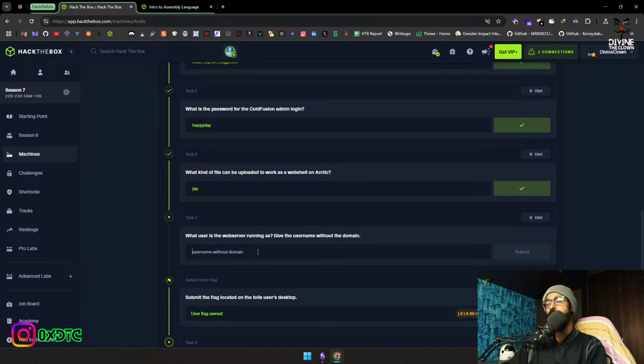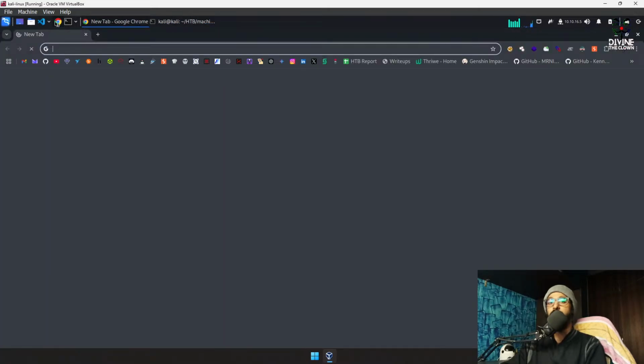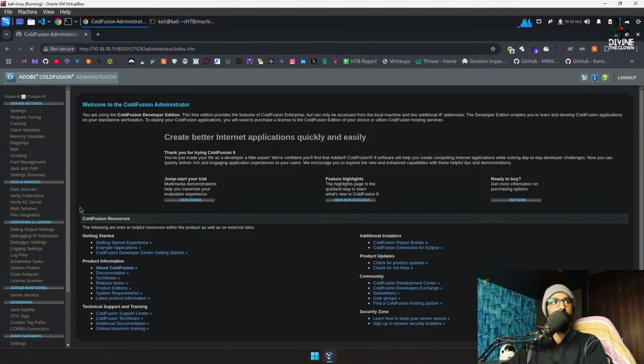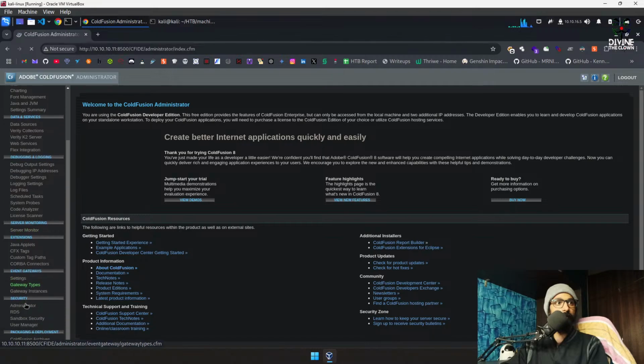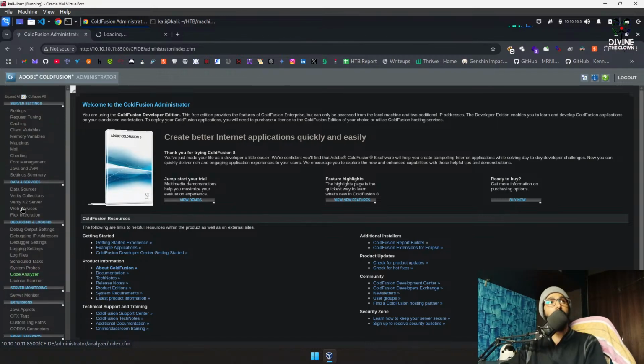And the next one: what is the web server running as, given the username without the domain? Username without the domain, that we can only find in the administrator login. Now to find this, I don't know where we should be checking. Gateway types, settings, debugging, IP address, no scheduled task, no code analyzer, no data service. There is a server setting. This might be holding what we need.